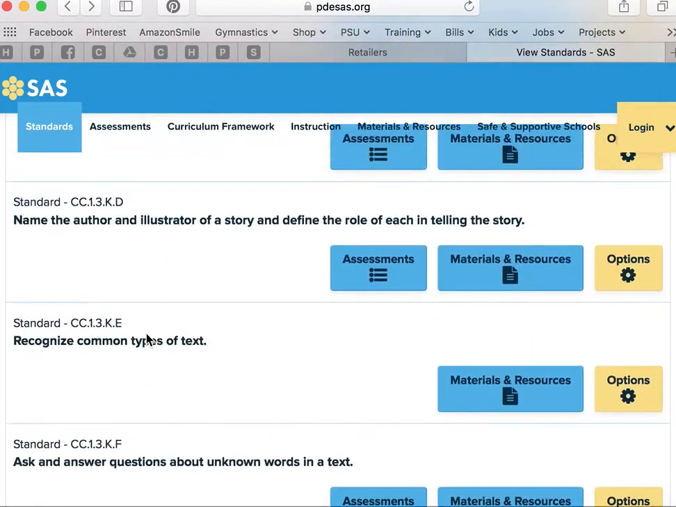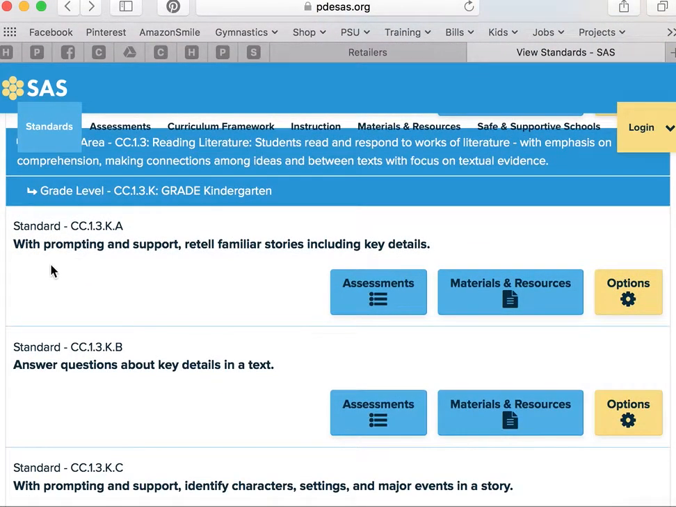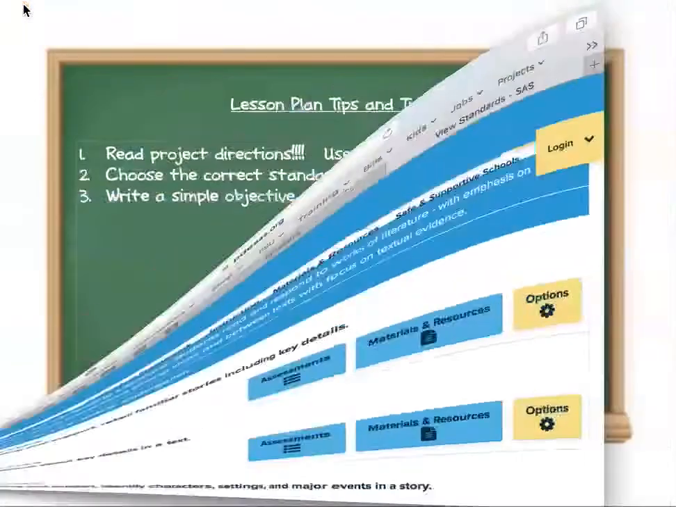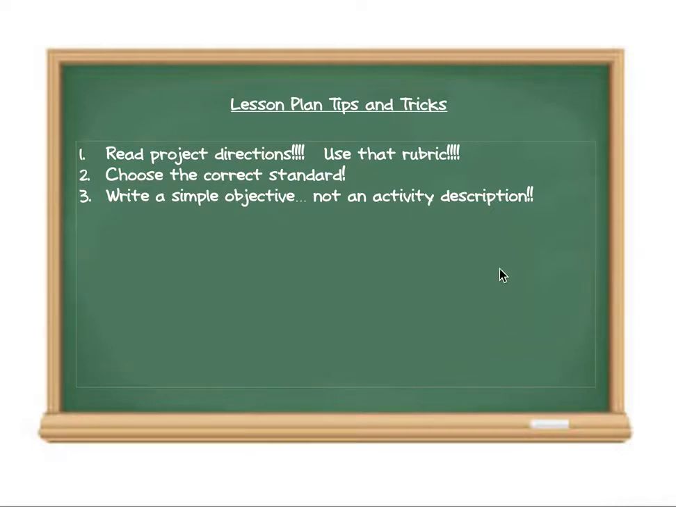Let's look at another one. Let's go up here. With prompting and support, retell familiar stories using key details. So an example of an objective for that standard would be the students will retell the story using props, or the students will sort the story that is scrambled. You want to keep it very, very basic. So whenever you do that objective, it's basic.